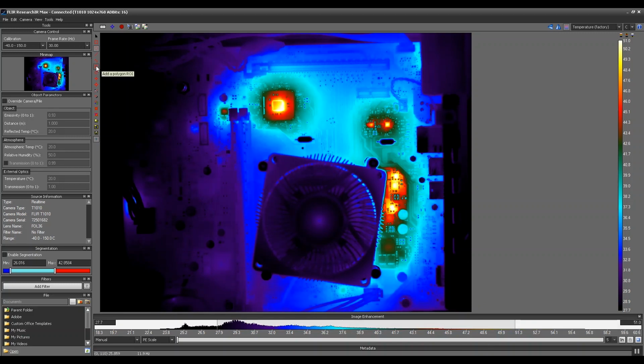Another useful tool is the regions of interest tool, which allows you to separate certain areas and collect data from those areas. And to the left of the image, you'll see different icons here showing different regions of interest you can use. In this case, we're just going to start with a rectangle right here. And we're going to go ahead and draw that around this integrated circuit right here. Now we've split off that data from the rest of the image.